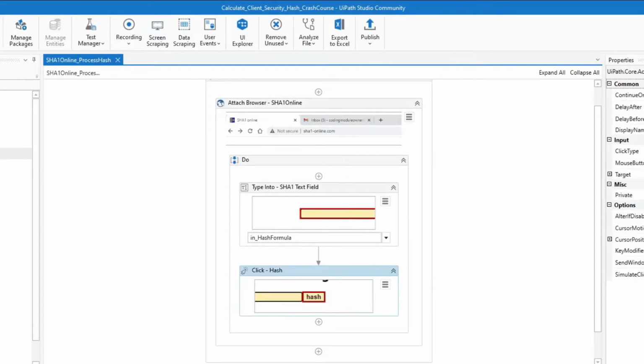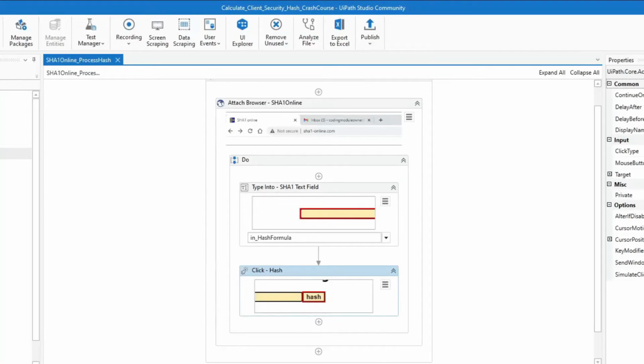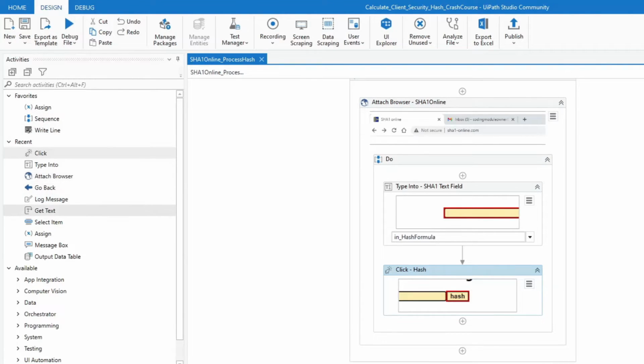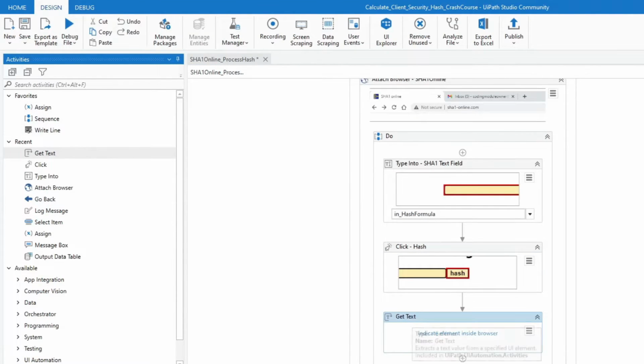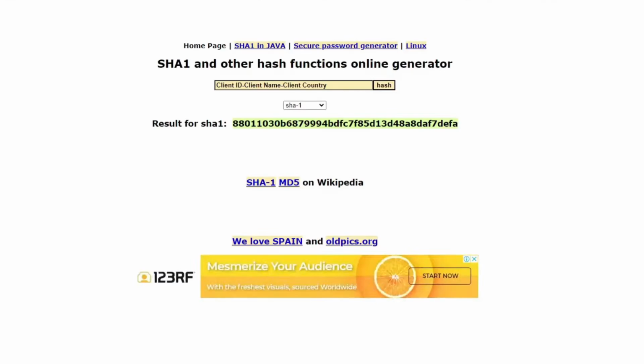Okay. We see here that our workflow was able to input data, and after clicking the hash button, we got a hash result in here and it was highlighted. So the next step is to capture that hash result value and then save it to our output argument, the out hash result. So to do that, let's use a get text activity. Let's go back to UiPath Studio and then look for the get text activity, and I will update the label name and indicate that hash result.